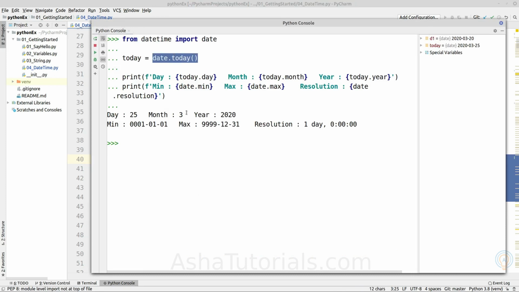So we have taken today's date. If we access today's date by day, it will return 25, month will return 3, and year will return 2020. On the date class, we can execute min and max, which can also be executed on an object. So on today also we can execute min and max, which will return the date object which is minimum and the date object which is maximum, represented using the date class, and resolution is 1 day.